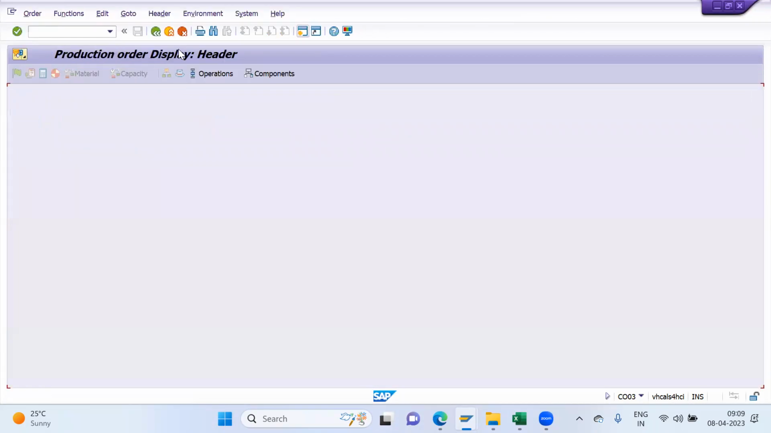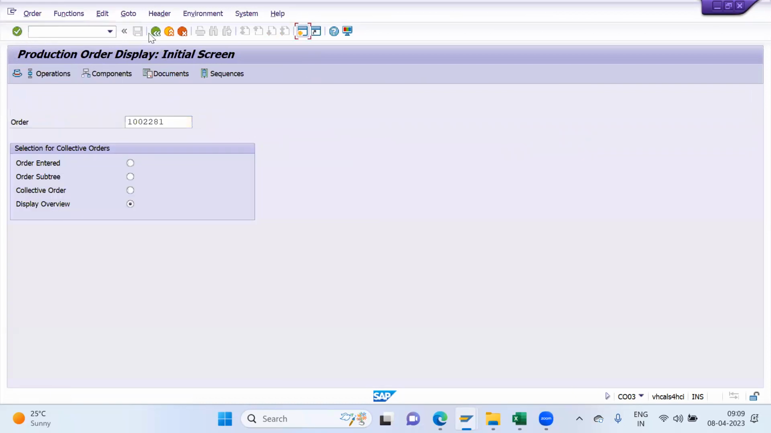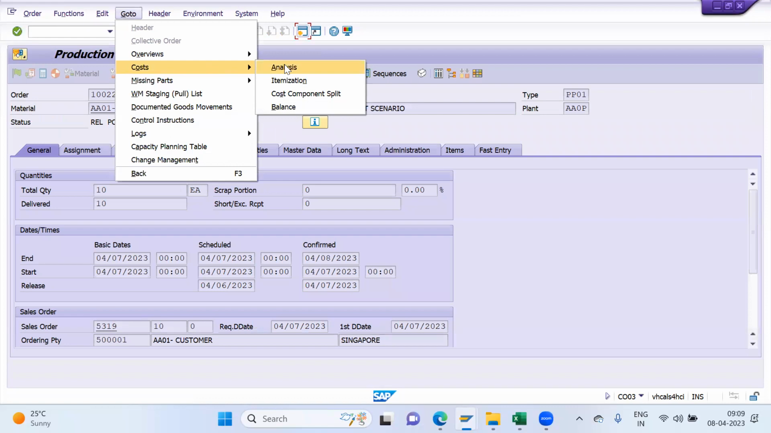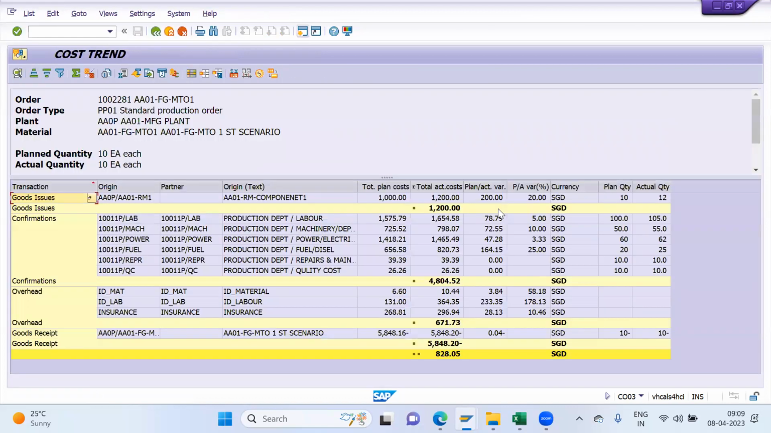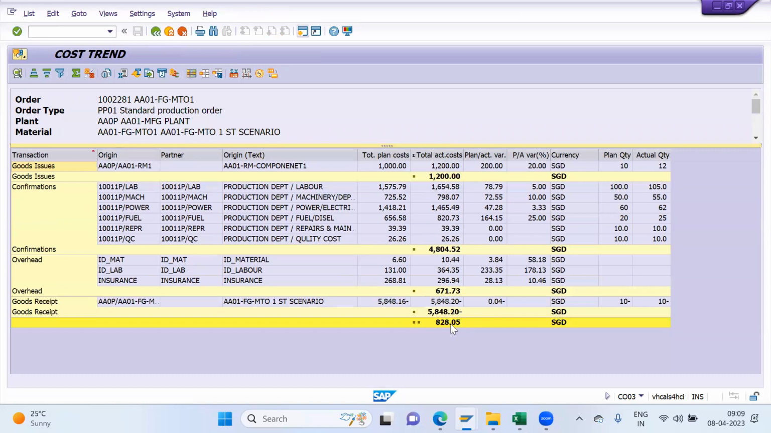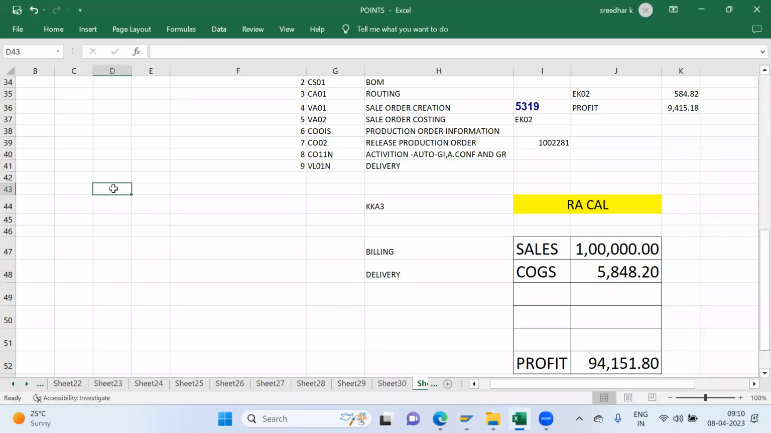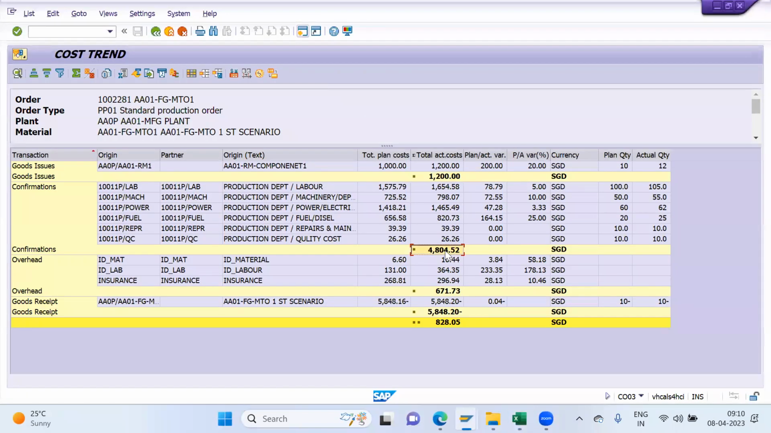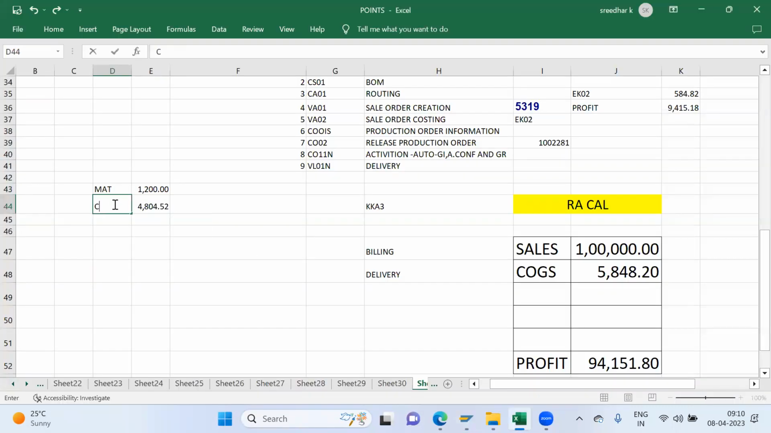Now go and check in the production order. Go to cost analysis. This is the variance, 828.08, which means the material cost, conversion cost, and overhead. These three are actual expenses that we need to update. Here, 12,000 is the material cost, and I will make it. Next, including template allocation and overhead cost is the conversion cost.